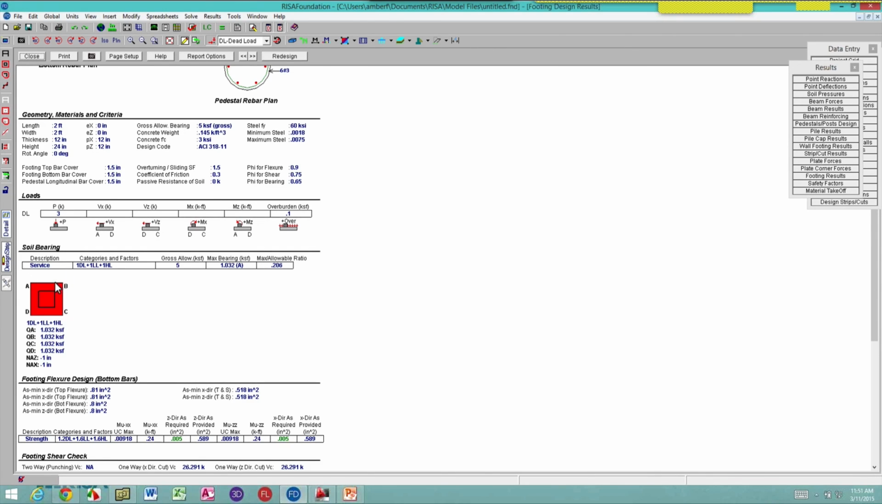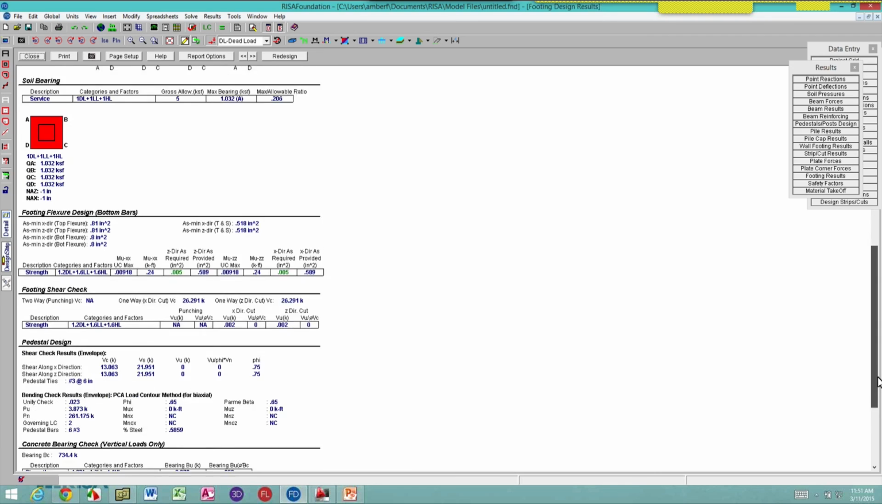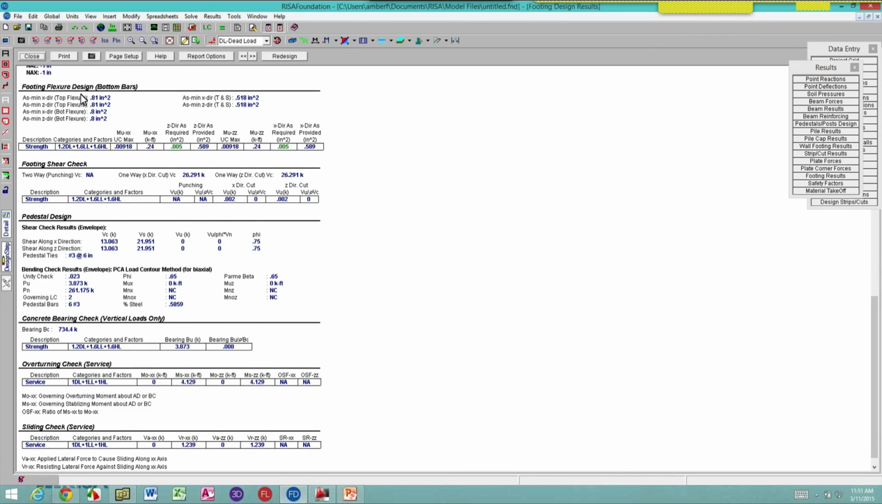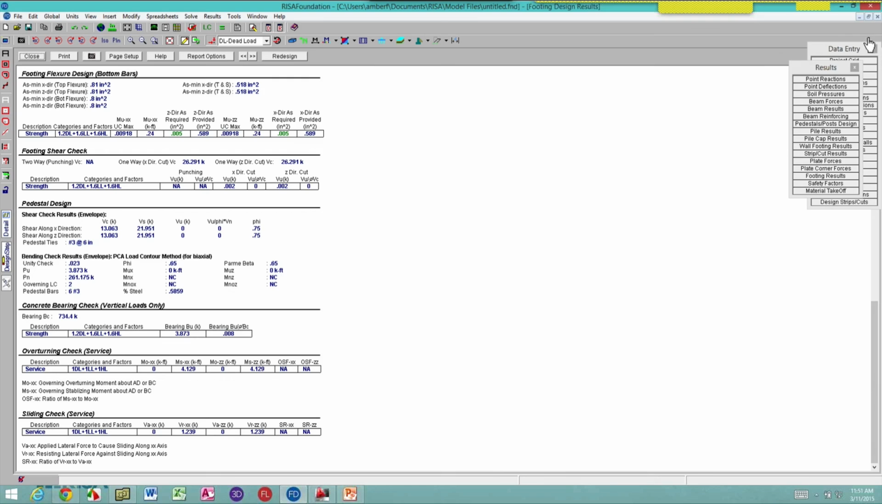Now, the soil bearing, I only have one here because I only had one service level load combination. But if you're running, let's say 25 different service level load combinations, you're going to get the bearing stress contour for all 25 of those configurations. And then of course, all of your design, as far as your footing flexure design, the shear check on it, pedestal design, bearing, and then of course your overturning and sliding checks at the bottom.